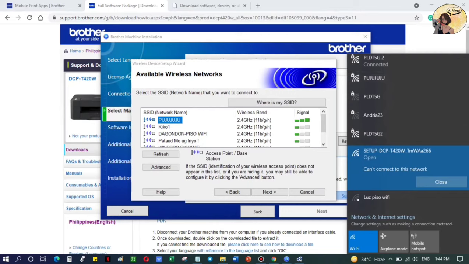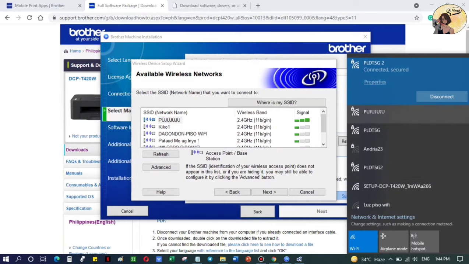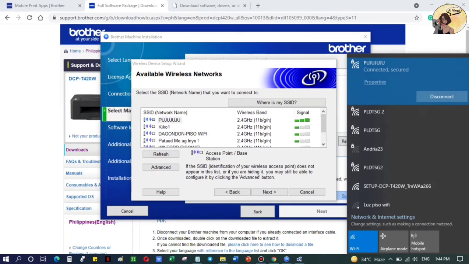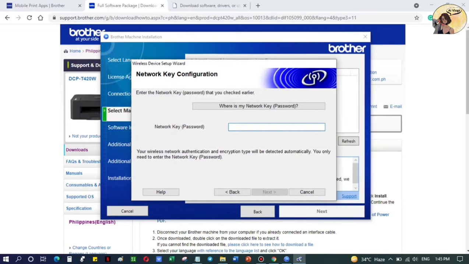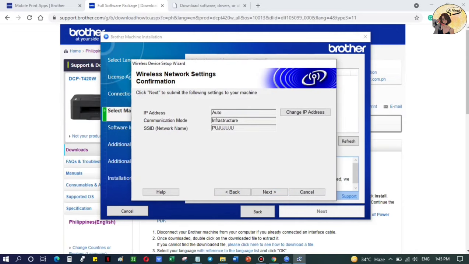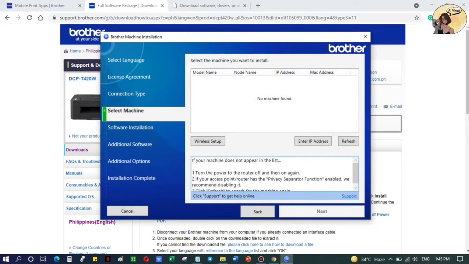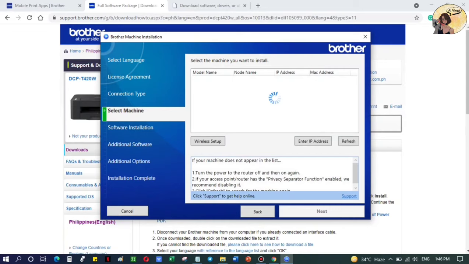Now, I chose the network name Pujujuju and then I entered the password. Just make sure to connect it to the desired network name. Click Pujujuju and enter the password. Then click Next. Now you can disconnect the USB cable.